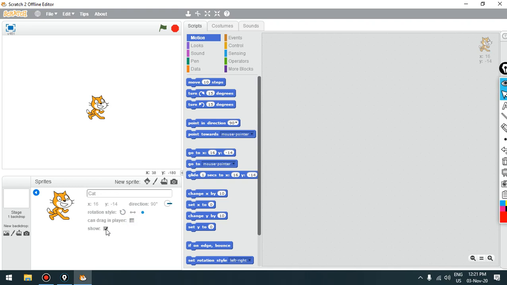Next is show. You can see here a tick is placed. A tick placed means this sprite is visible, but if I remove this tick by clicking on it with the help of the left mouse button, you will see the sprite will disappear from the stage. But if I click over it, then you can see the sprite appears and a tick is placed. So for show, if the tick is not there, the sprite will not be visible.